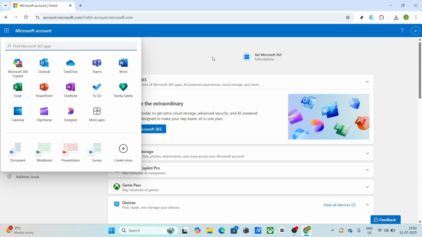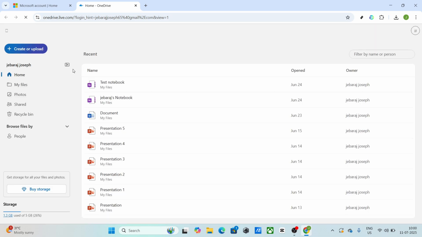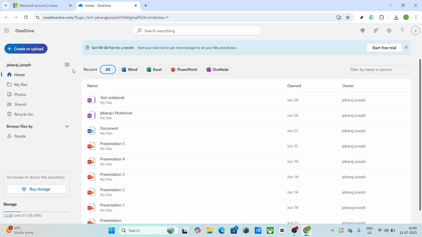Once you're successfully signed in, navigate to the All Microsoft section. This area contains all the services and software Microsoft offers, including OneDrive. Locate and click on OneDrive, which will direct you to the OneDrive homepage. If prompted, sign in using your Microsoft account details. Now, you're all set to start creating your group.